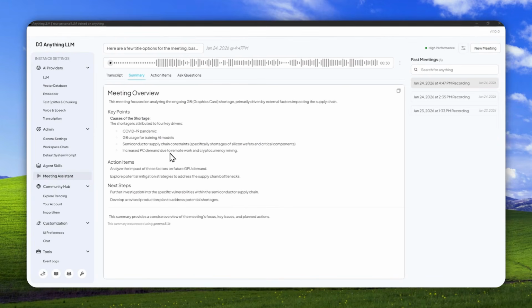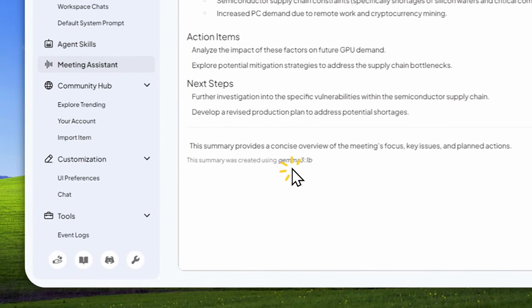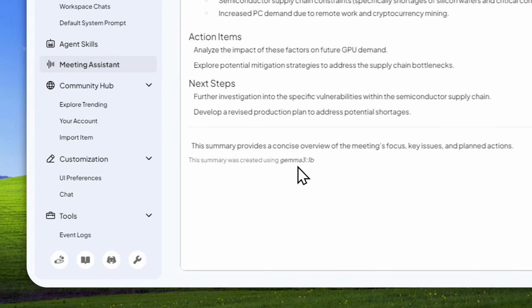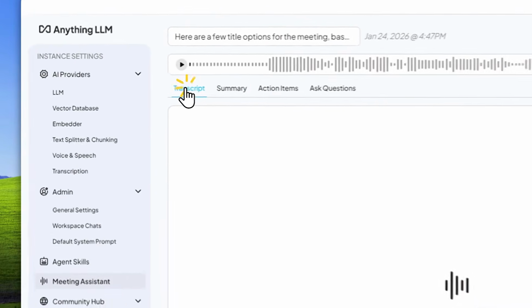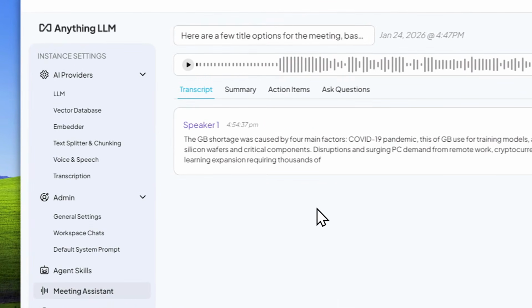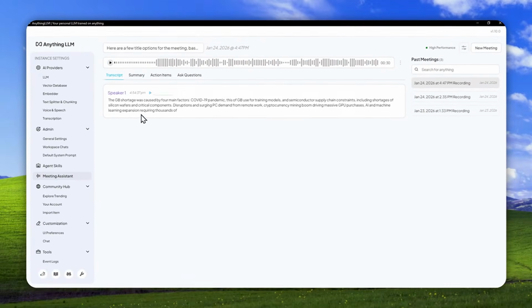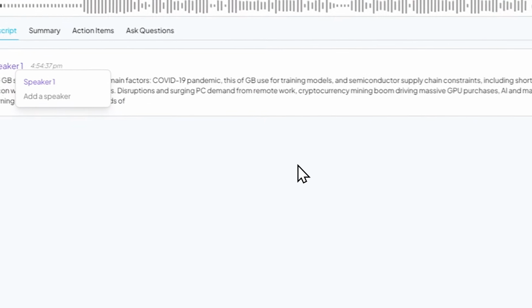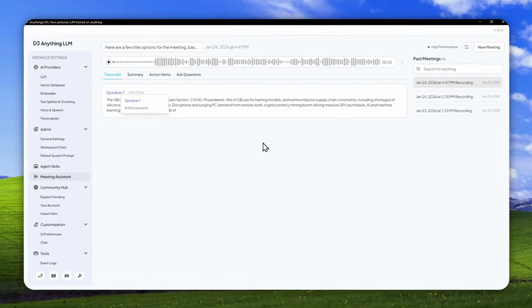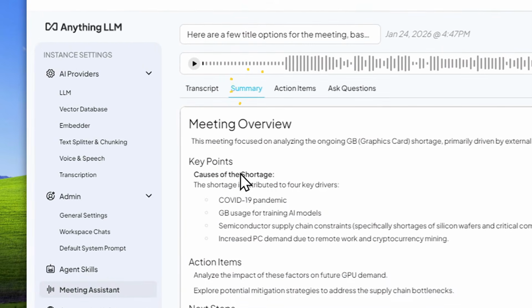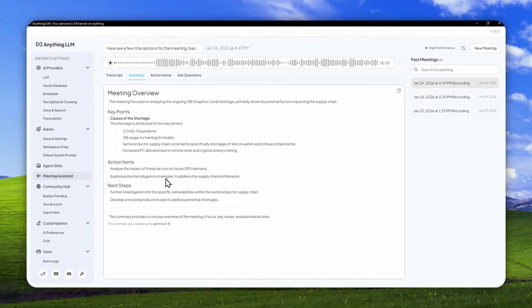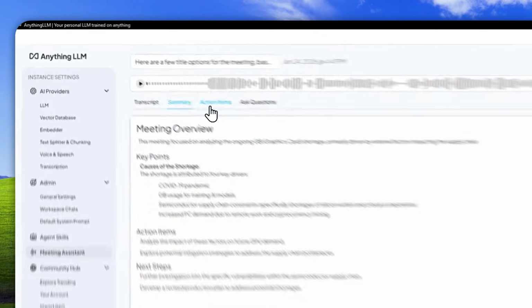Okay, so this is the result. This is the summary that was created by AI, by the Gemma 3 with 1 billion parameter model on my computer. Again, it is running locally and completely offline. So here you can see the transcription of the conversation from the audio file. In this case, there's only one person. That's why it says speaker 1. But if you have multiple people talking in the recording, then you can label them based on their names. So there is transcription, there is also summary where you can see the main points of the discussion, and there is also action items.